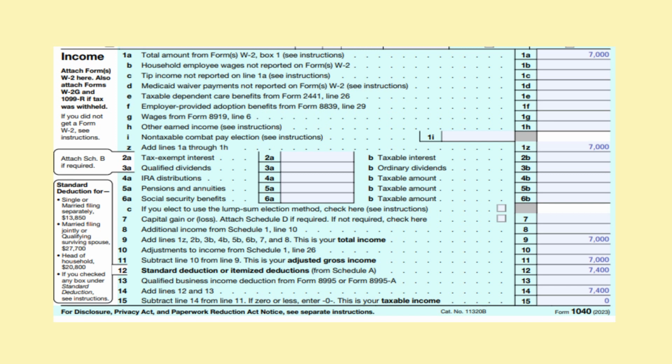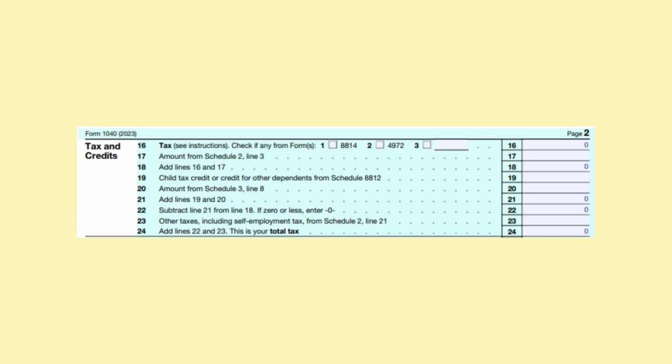On line 15, you will subtract line 14 from line 11, which will give you 0 for your taxable income. Since you have no taxable income, lines 16, 18, 21, 22, and 24 will be 0 as you have no tax. Even though you have no tax, you are still going to want to file your tax return as you had a payment on your Form W-2, so you're going to want to file to get that refunded.